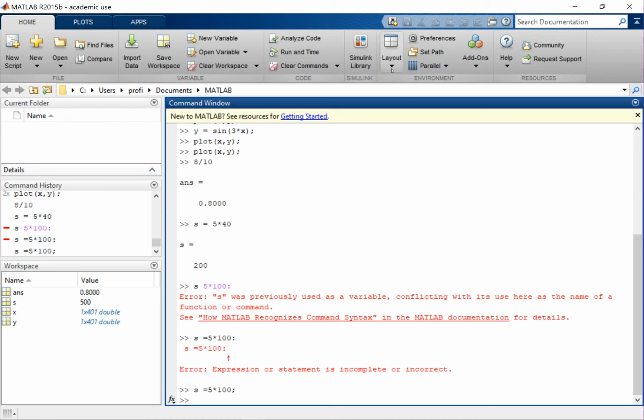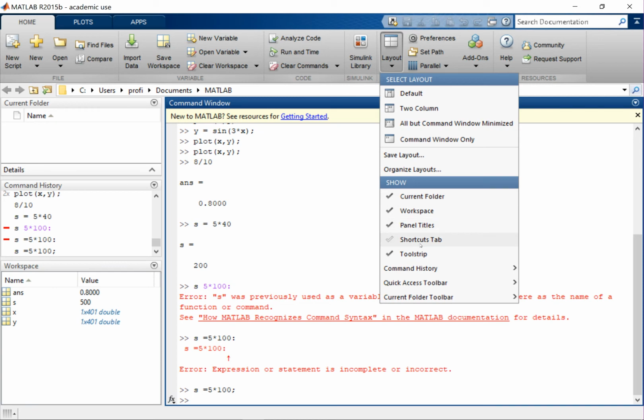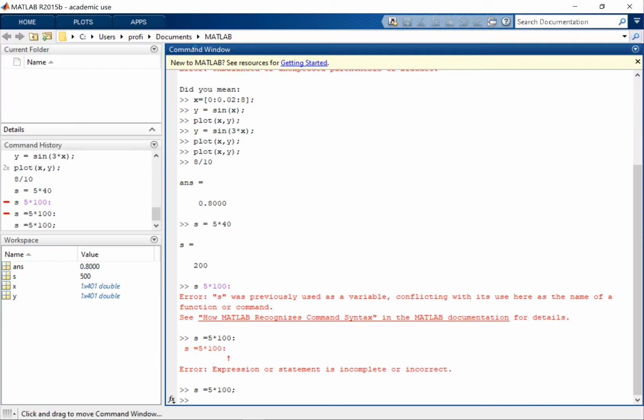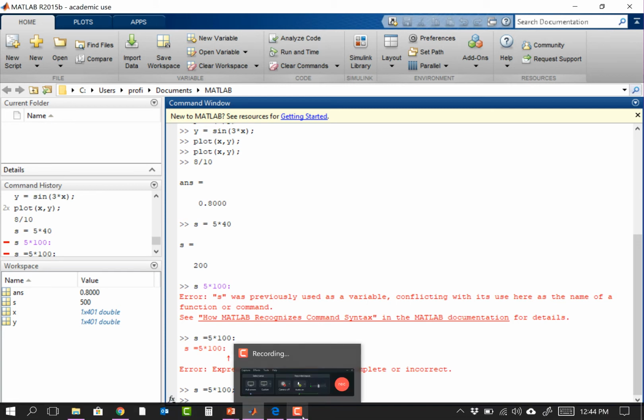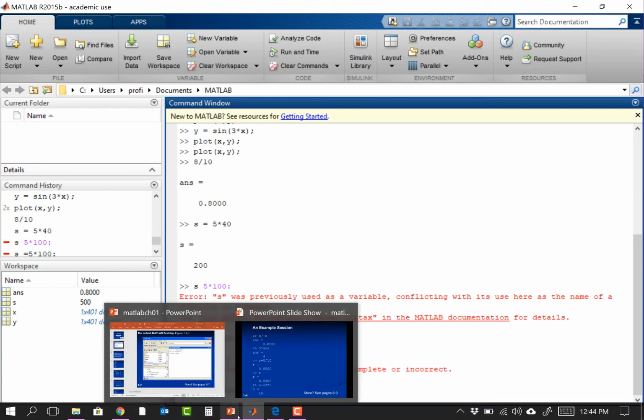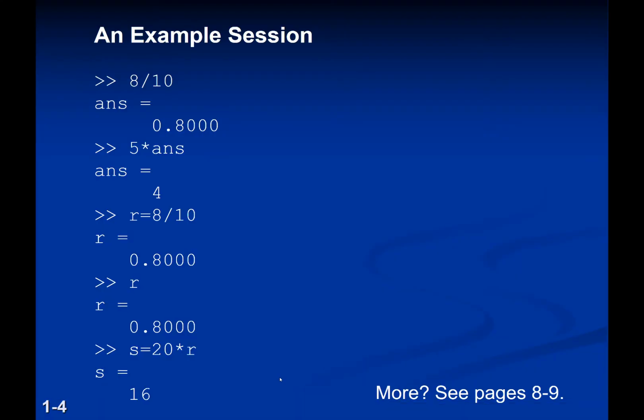You can display the shortcuts tab, or you can take the tool strip away, but unfortunately once you take the tool strip away, you have to come back here and right click to restore it. I would not recommend taking the tool strip away. So, okay. Where was I in the slides? Right here. This is just a few more examples.